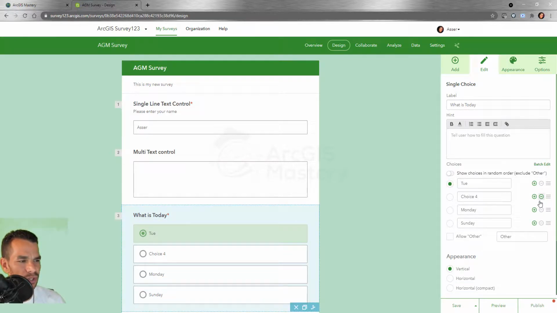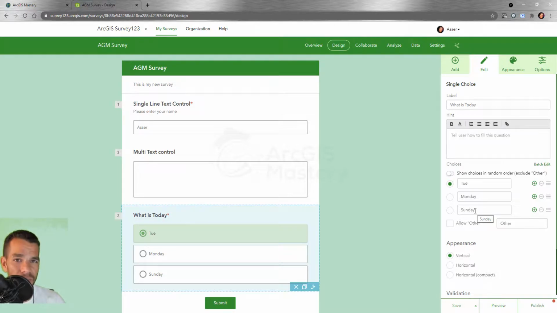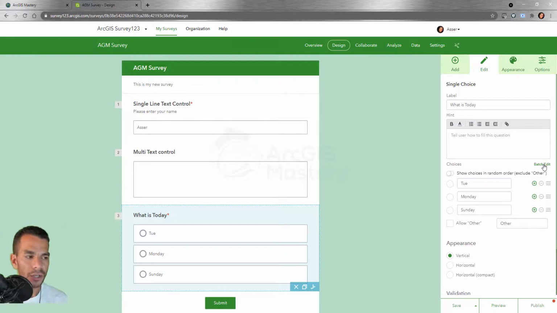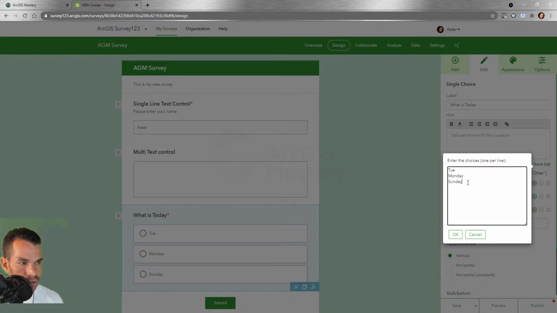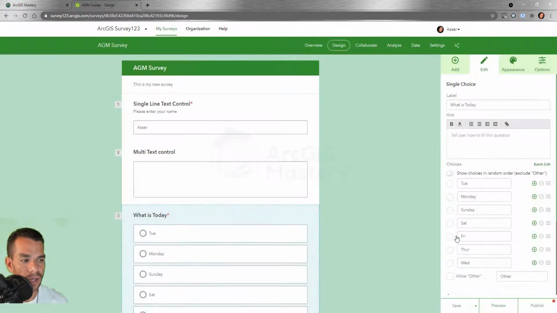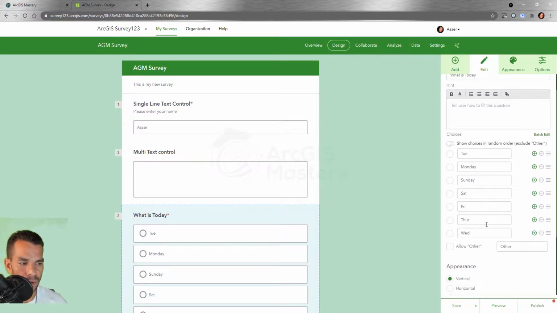So let's delete the ones that we just added and keep Tuesday, Monday, Sunday. We still have 4 other days left in the week that we need to add. This batch edit option here will make it easier for you to add as many choices as you want at once. So if you have a list of, let's say, 100 choices and you want to add all of them at once, you don't need to add one by one and add the value for it. You can just come to the batch edit and say here Tuesday, Monday, Sunday, and then Saturday, Friday, Thursday, and Wednesday. Now we have the whole week. All we need to do is just click OK, and we have all the choices set up the way we want. And you can reorder them however you want, or you can leave them the way they are.